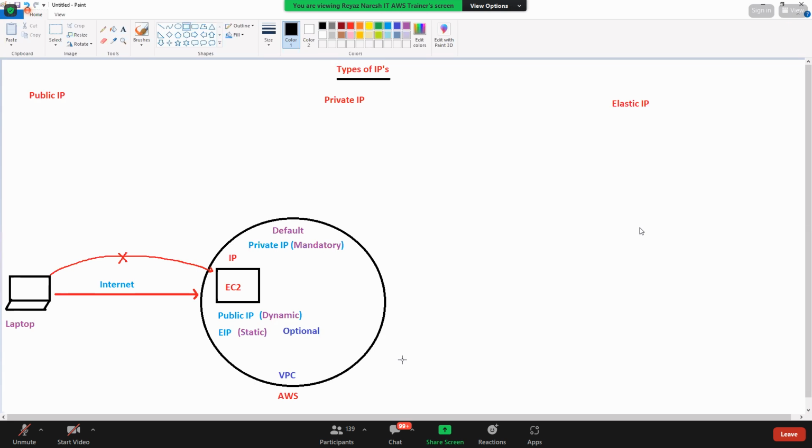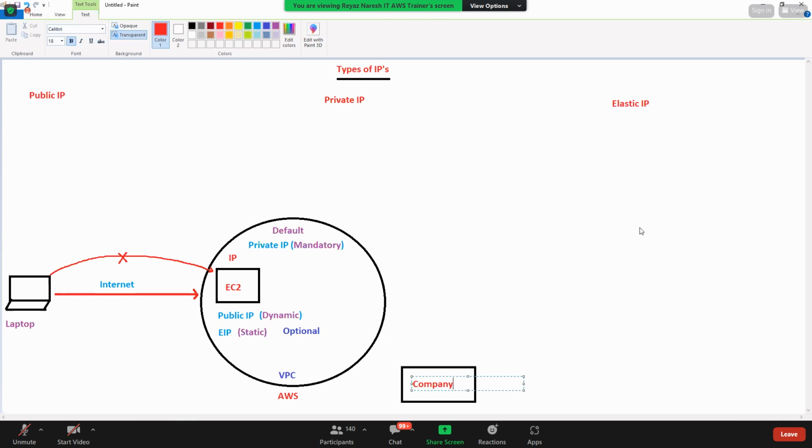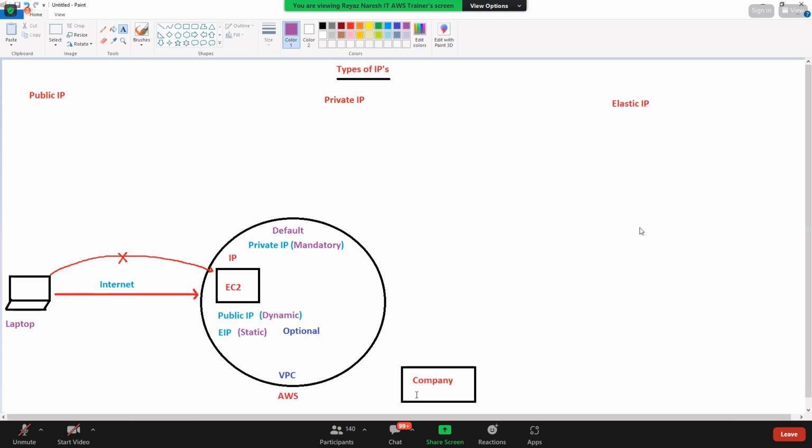Will you be working on AWS from the internet, normally from your home, or will you be working on AWS from your company? Company only, no? Will you go to an internet cafe? Will you not, right? So you'll be working from the company. So this is your company. So will the company have a public network or a private network? The company will always have a private network.